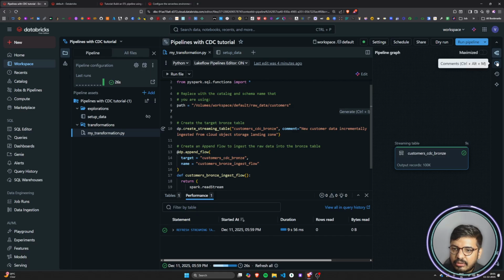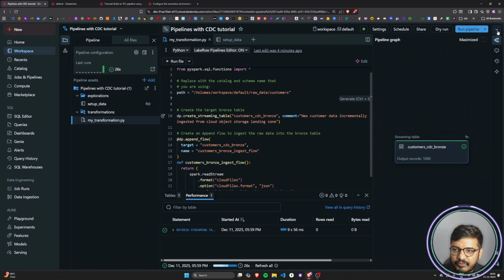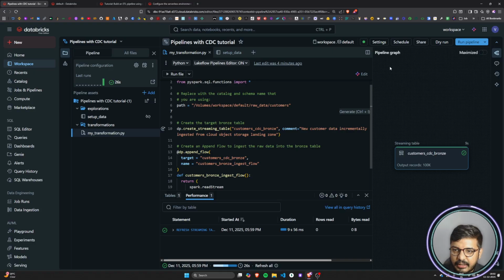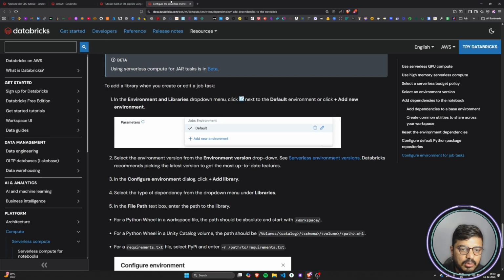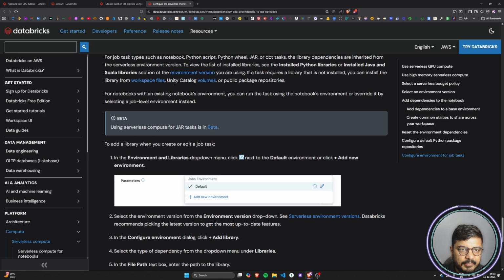Okay. So here, if you want to add any comments, version history and all those things are available right here. If you want to check it. Cool. So our ingesting the data to the bronze layer is basically done.